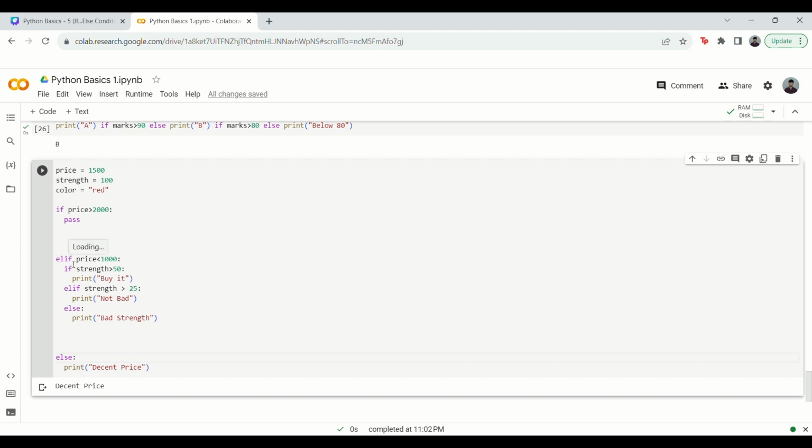second elif statement if it exists. If not, it will move on to the else statement. If the else statement also does not exist, it will continue with the lines which are there in the program. But we have an else statement over here which says print decent price. That is why decent price is being printed. Now if I change the price to 800, it is below 1000, that's why I want this elif to be executed.